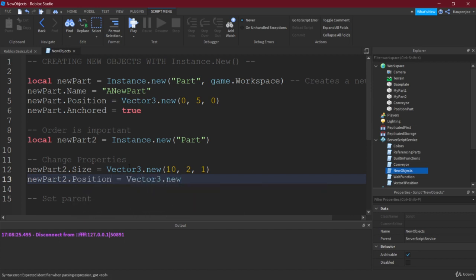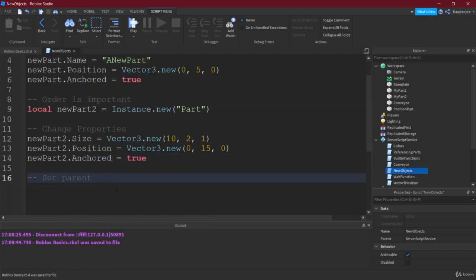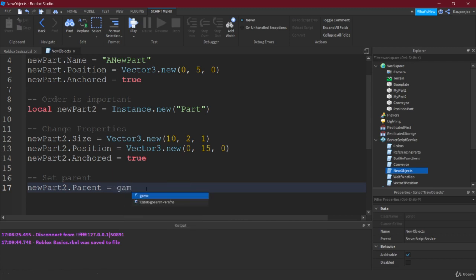Let's say Vector3.new. Let's set this to 0, 15, 0 this time. And then once again, newPart2.Anchored is true. Right. And then we can set the parent to newPart2.Parent equals game.Workspace. Now we can also, by the way, do only workspace. This also works. I prefer just writing game.Workspace; it is functionally exactly the same.